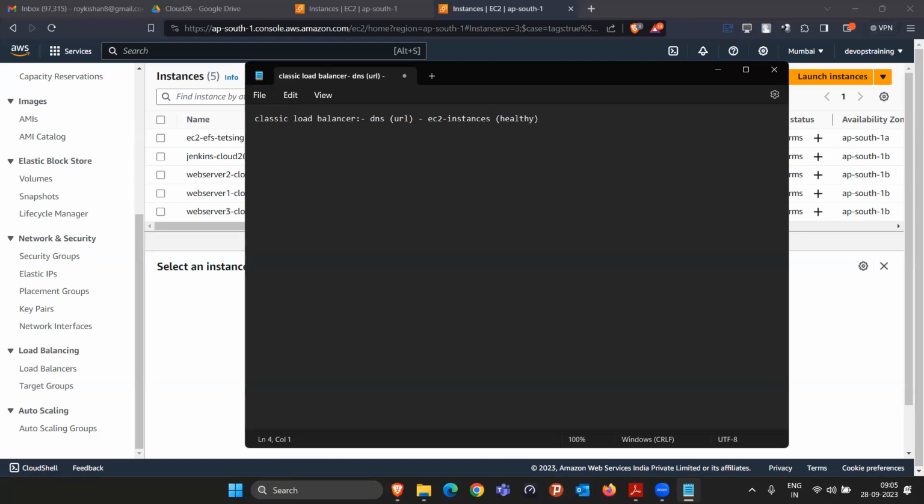Now, network load balancer or application load balancer does not work like this. What the network load balancer does is it also provides you a DNS, that is a URL. But rather than transferring the traffic to the EC2 instances, it transfers the traffic to a resource called a target group. Target group is a new thing that comes in here, and this target group will forward the request to the EC2 instances. This is the flow in the network load balancer and the application load balancer.